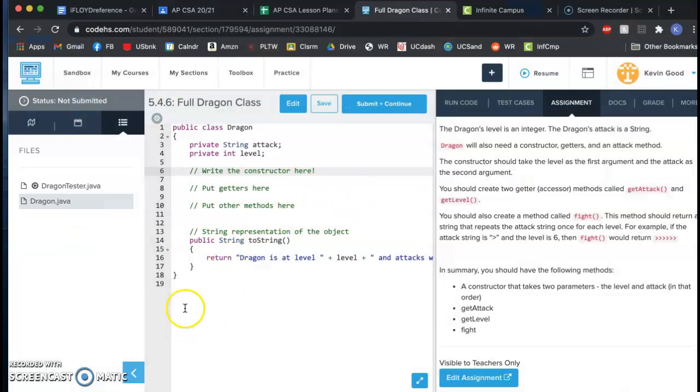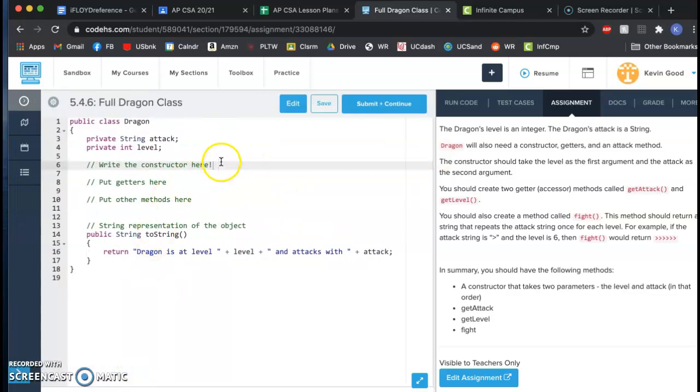Here's a little video to help out with the 5.4 exercises. The first exercise was really easy, so you can probably get that one with the getters. This one has a little more going on, so I wanted to talk about it. First of all, we're going to be basically writing a dragon class.